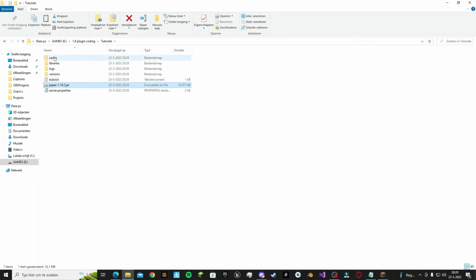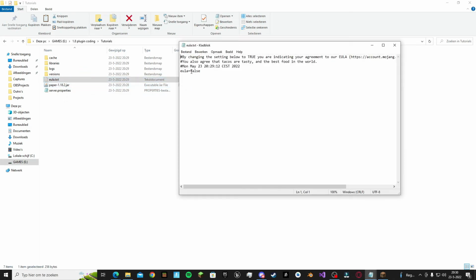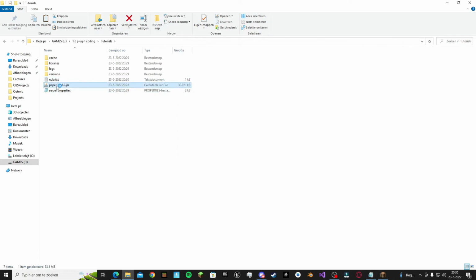So, as you can see, it stopped, and we don't really have anything. You'd expect more for a server folder, and that's right, because you need to accept the EULA. So I'm going to type true in there, then Control S to save, and then we're going to run it again, and it's going to continue spitting out folders and files.